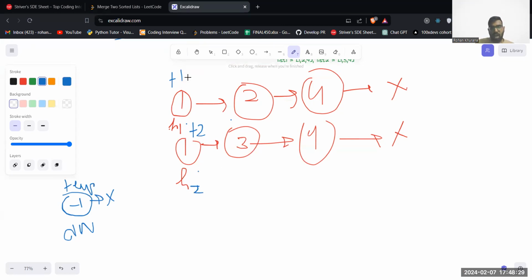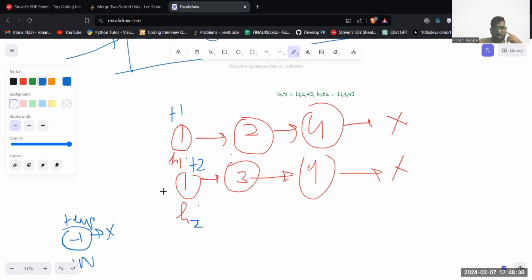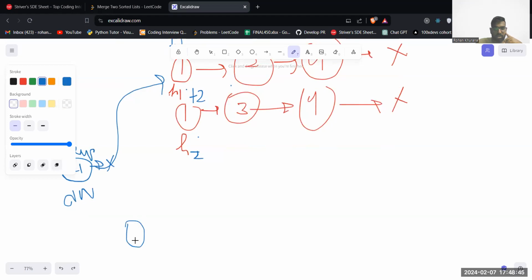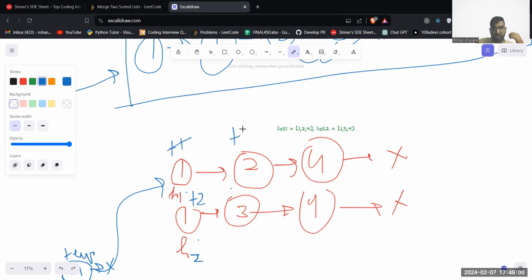Now I will compare my H1 and H2. Sorry, T1 and T2's value. Okay. Since we considered the first list here also, let this point to this. So this should look like -1, this goes to 1. Cool. Now this is pointing to 2, 4 and null, right? But I need to move my temp1 ahead. My temp1 should look like here. Great.